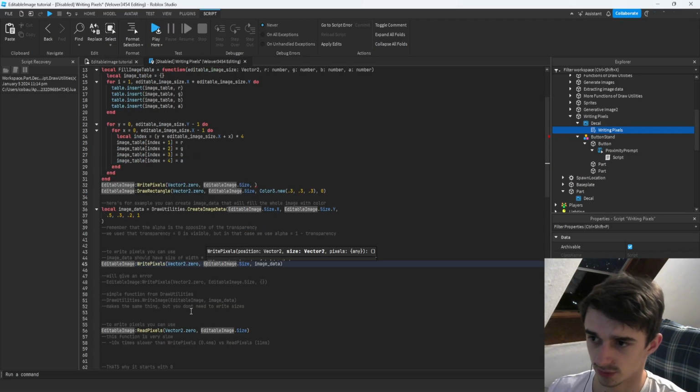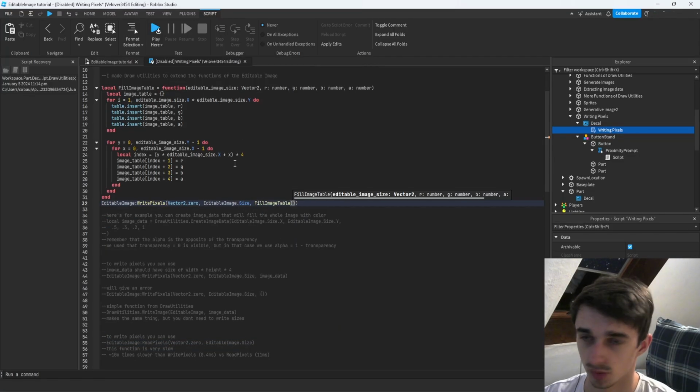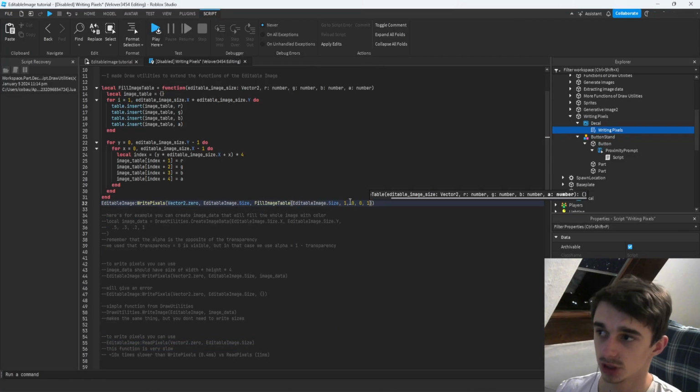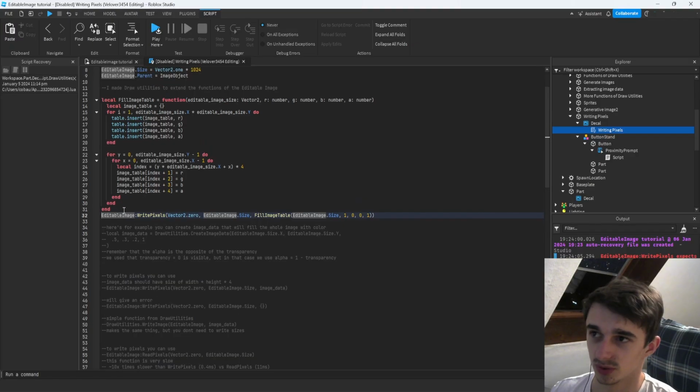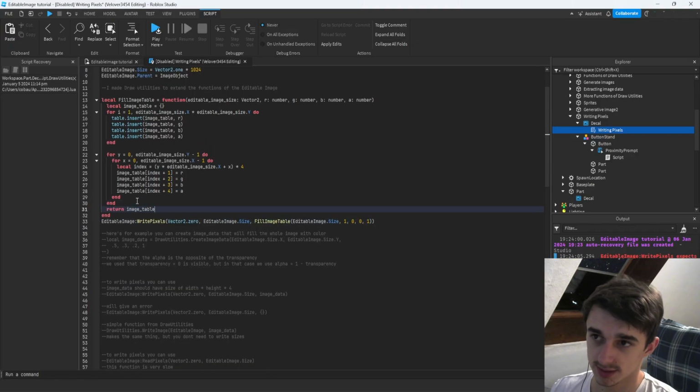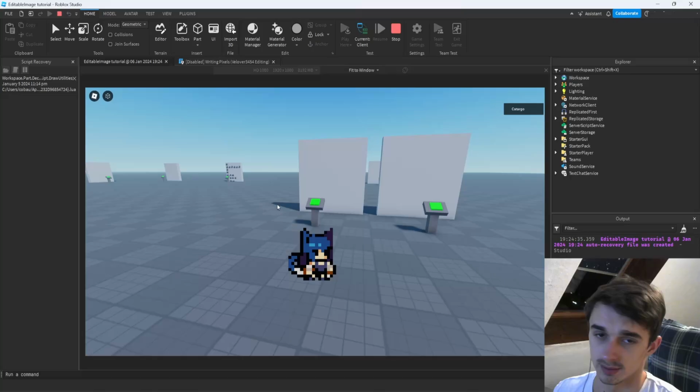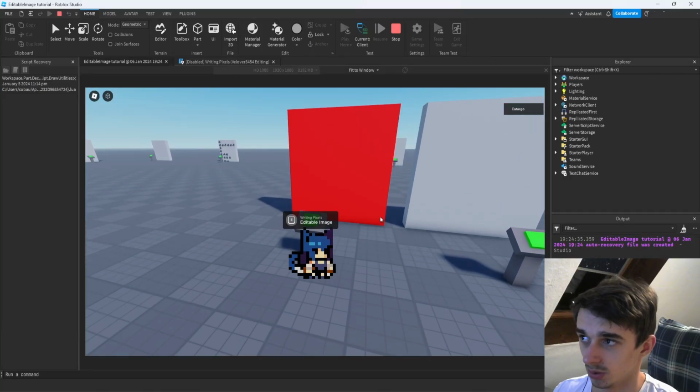Let me comment this for now. And then we're going to create a table. We're going to fill the image with red color, and it will be not transparent, alpha equals 1. Yeah, and we forgot to return the table. For that instance, we're going to use only the first loop. Then I'm going to press the button, and the whole editable image will be red. So that's how you write the pixels.